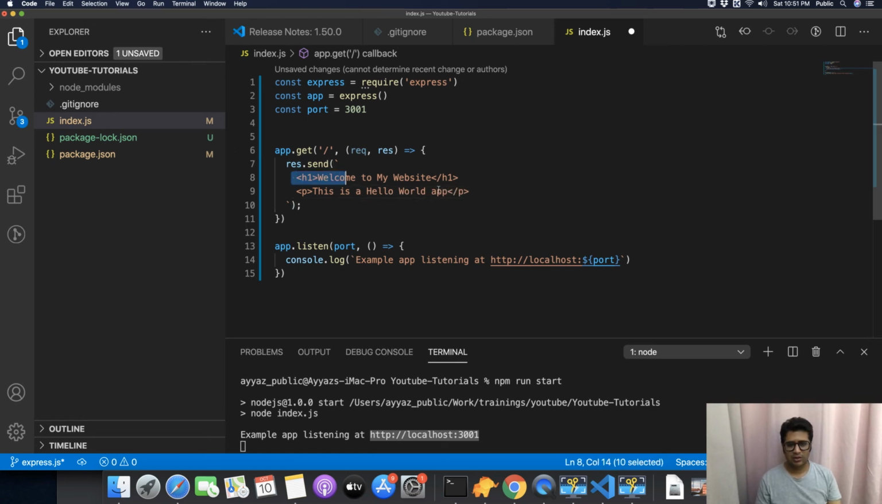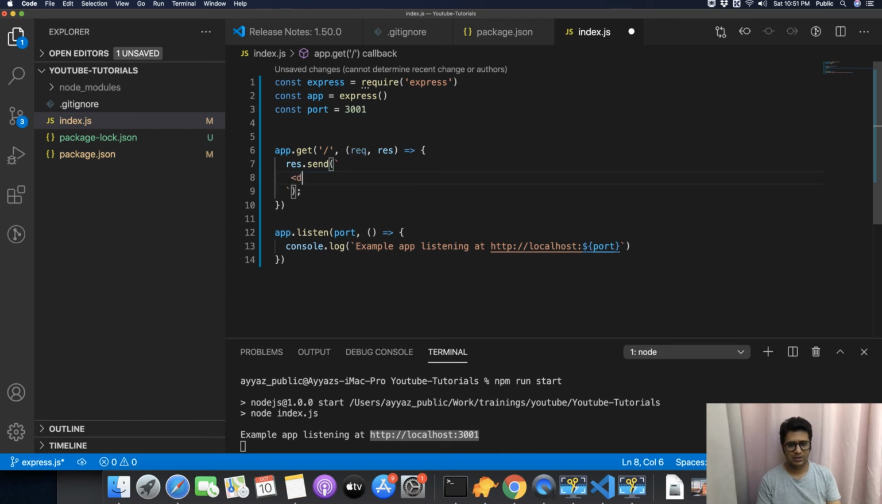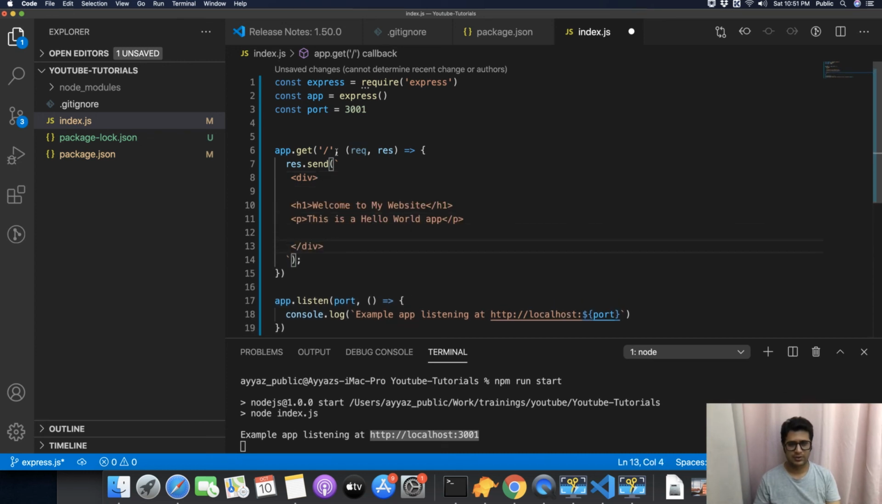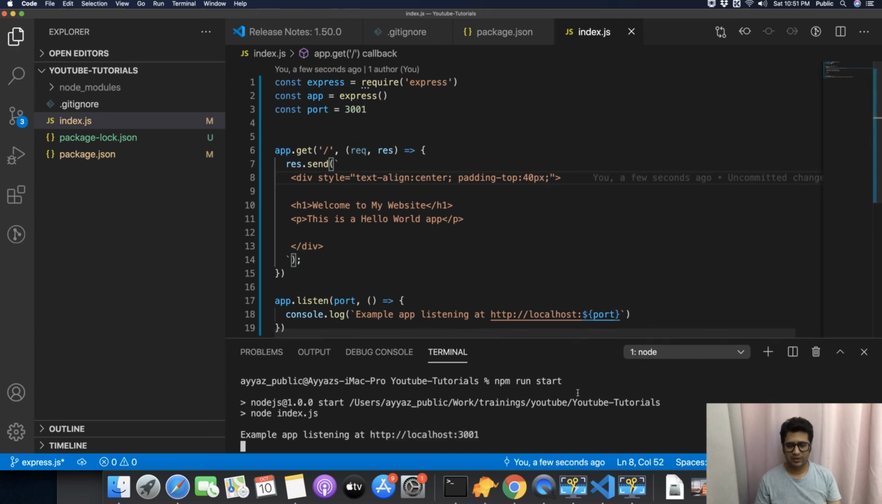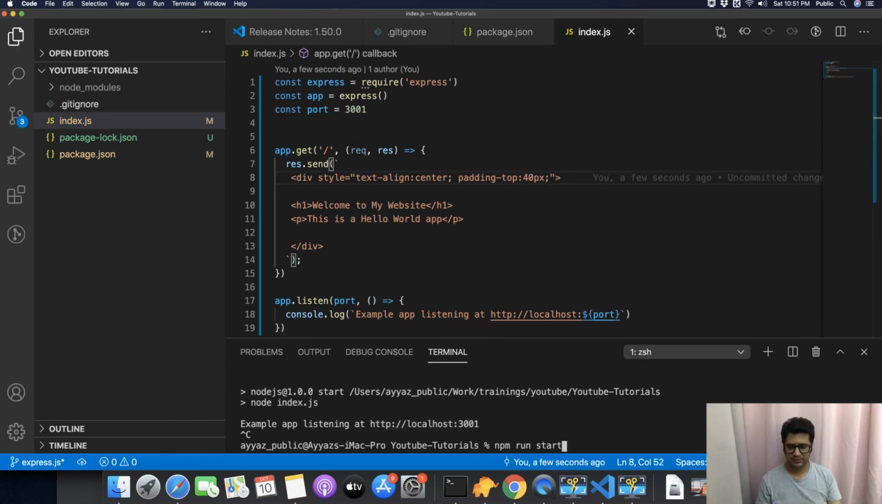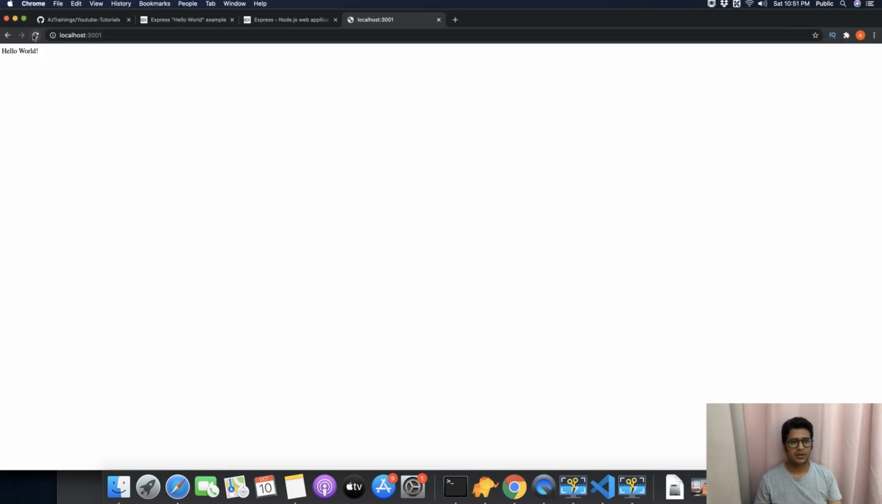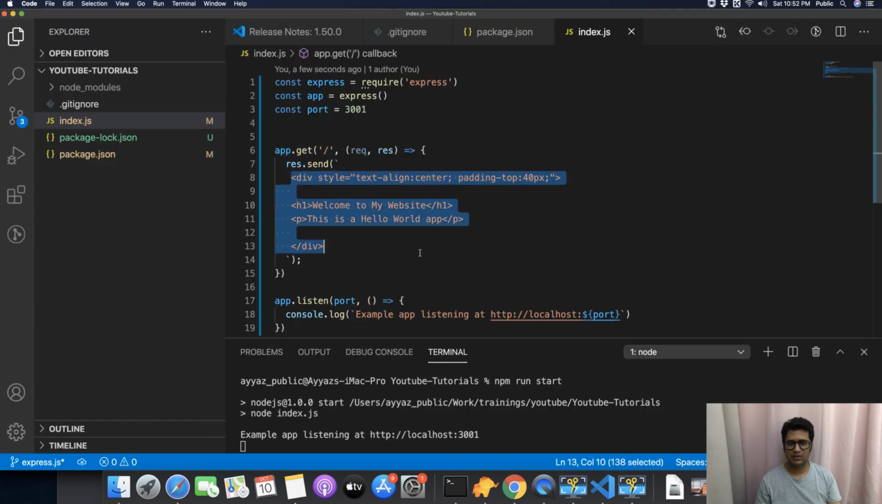All right, now I want to add a container around this content, and I want to add some inline styles for now. Text align center, and next I want to add padding top 40 pixels. Now let me stop it and start it again. Okay, now you can see that my application is working perfectly fine. It is loading the latest content that I just added.